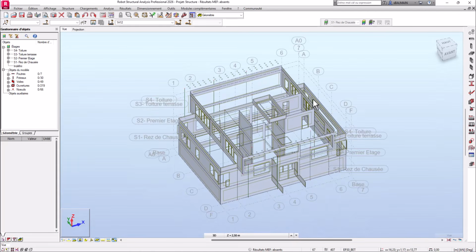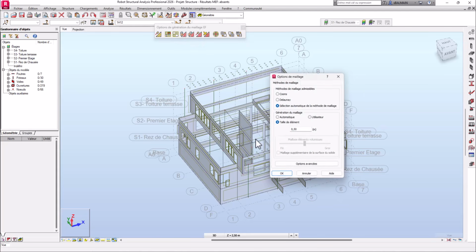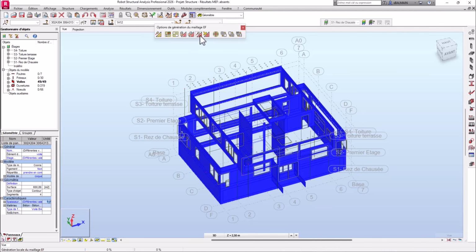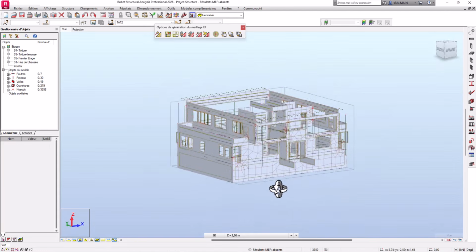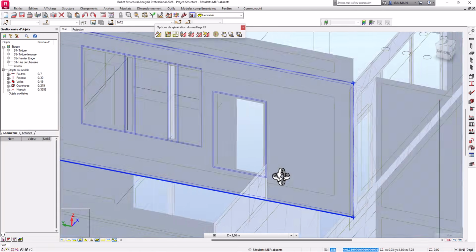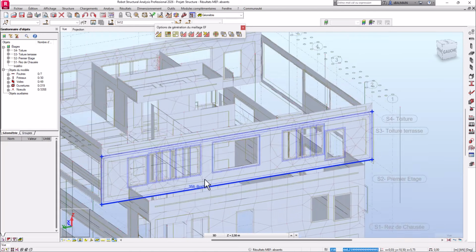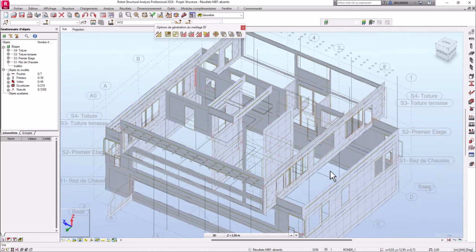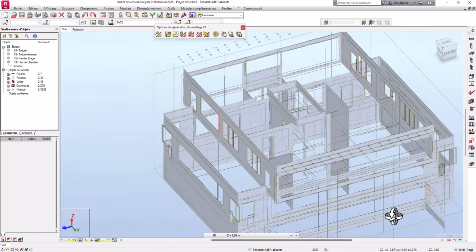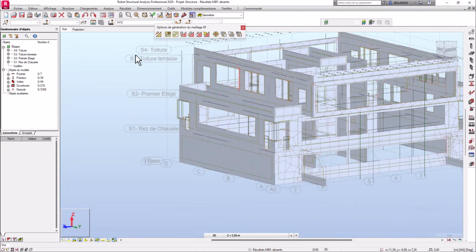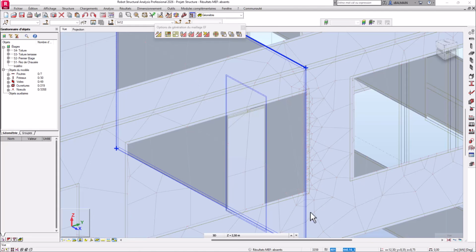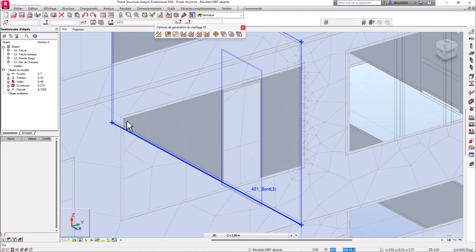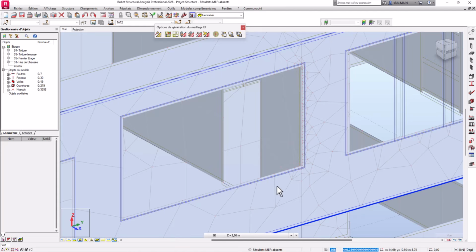The best way to see, from my point of view, is maybe to mesh, not too big, but just to have a first view of whether elements are connected. Well, it seems it's fine. The openings are like the slab. It creates the openings like it is.